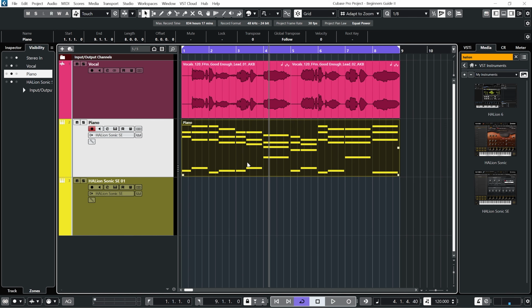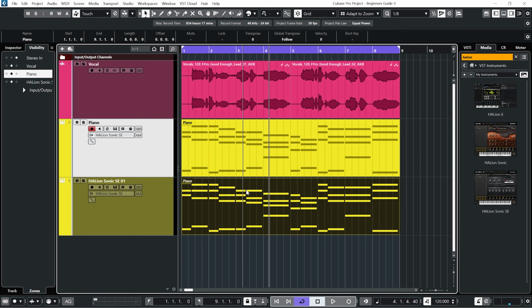So I'm going to highlight the clip. Hold down Alt on my keyboard. And you can see the cursor changes to these scissors. And then I'm going to left click and drag this clip down onto the new channel. And you can see it's now duplicated the clip.